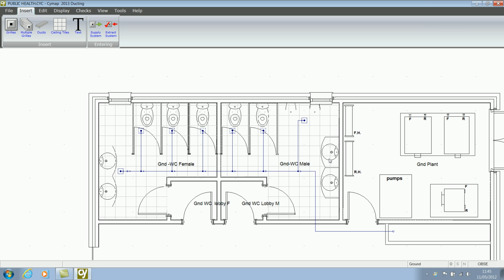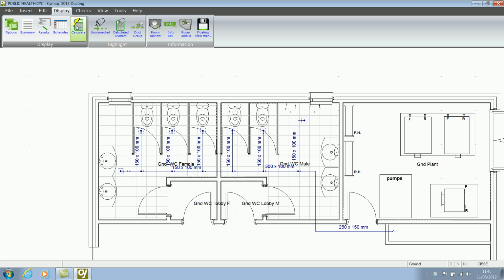I'm now in a position to calculate a system. Bearing in mind the database I've used has a whole range of different shapes and sizes, the program will make a first stab attempt at performing the calculation. Display calculate, and you can see here, for example, it's taken square ductwork 150 by 100 to the finals, and we've got 250 by 150 as our mains.